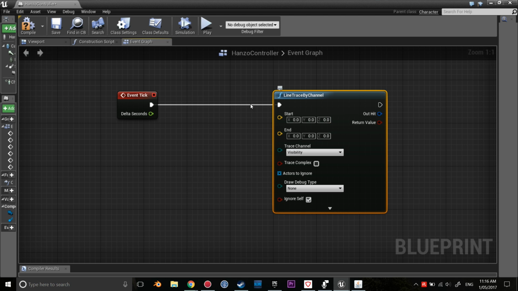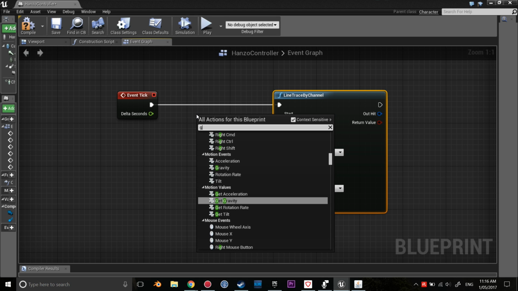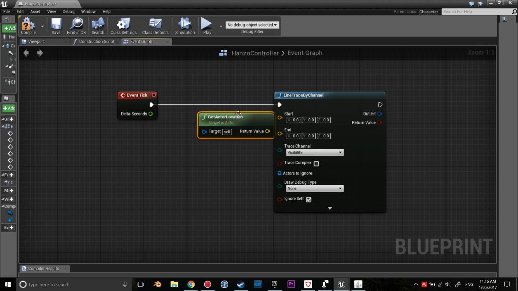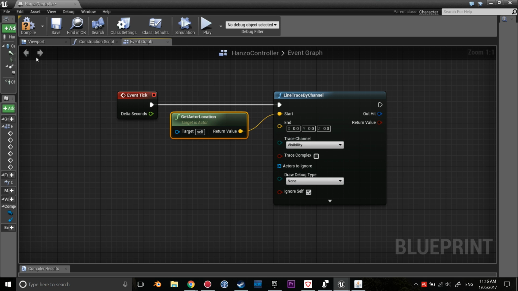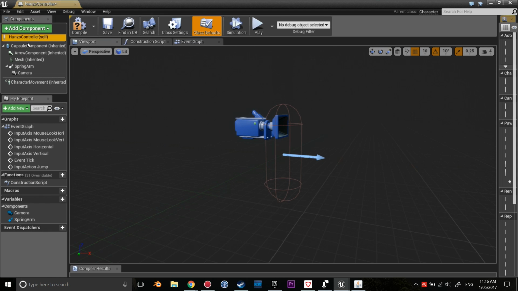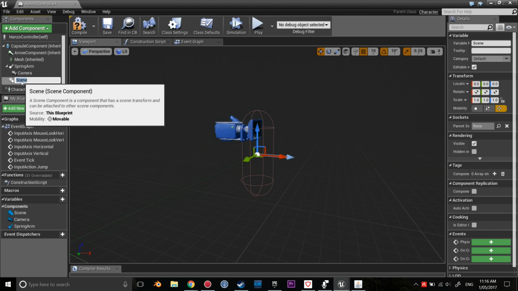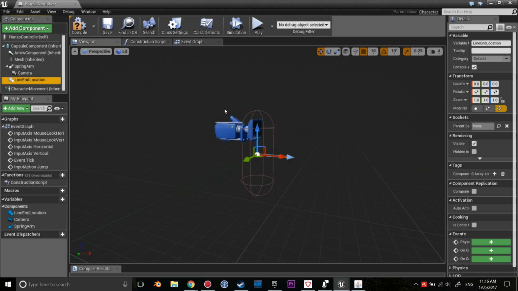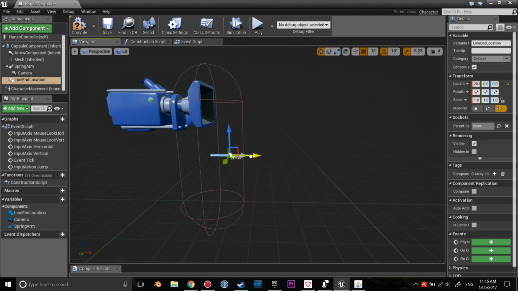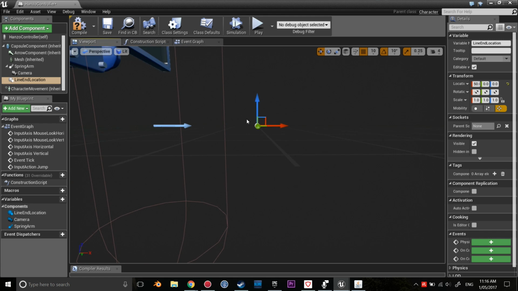In order to figure out where we want it to start, we want it to start from the player's body, so from the center of the player controller. So we're going to get the actor location for the start, and when it comes to the end, we need to set that up in the viewport. So we're just going to click here and create a scene object, which is kind of like an empty game object if you're from Unity. And this can be our line end location. I just want to bring this out a little bit, something like that. So when the character's this close to a wall, they can climb up it. If you really want, you can make it closer, but for testing, this is fine.